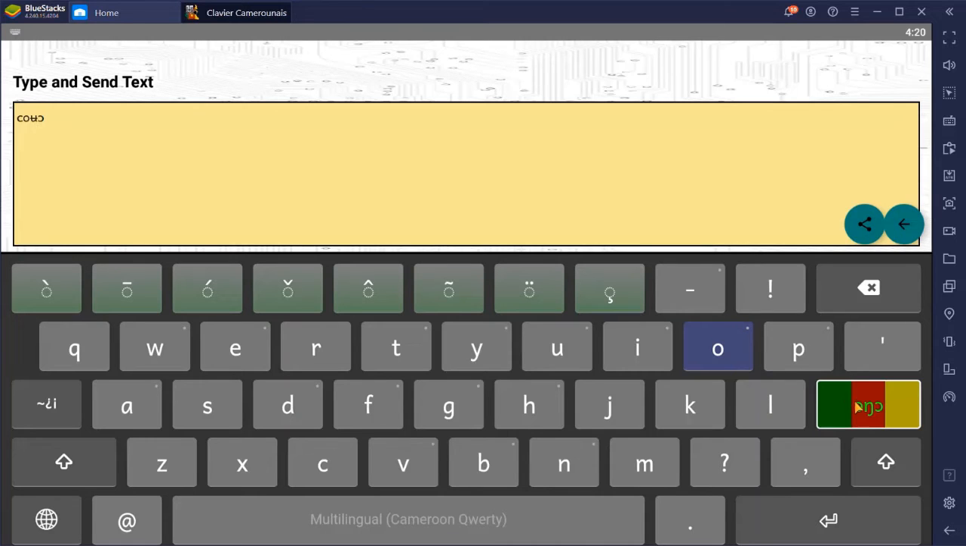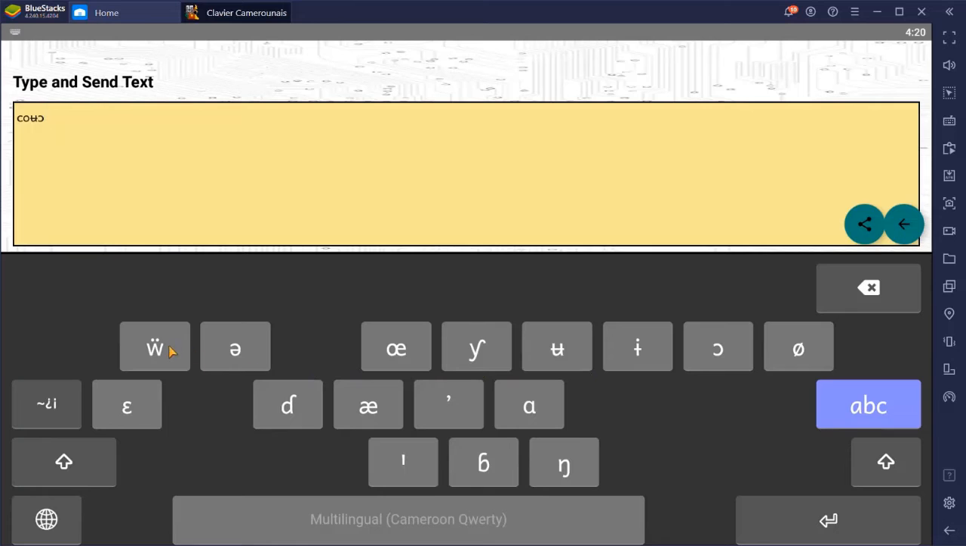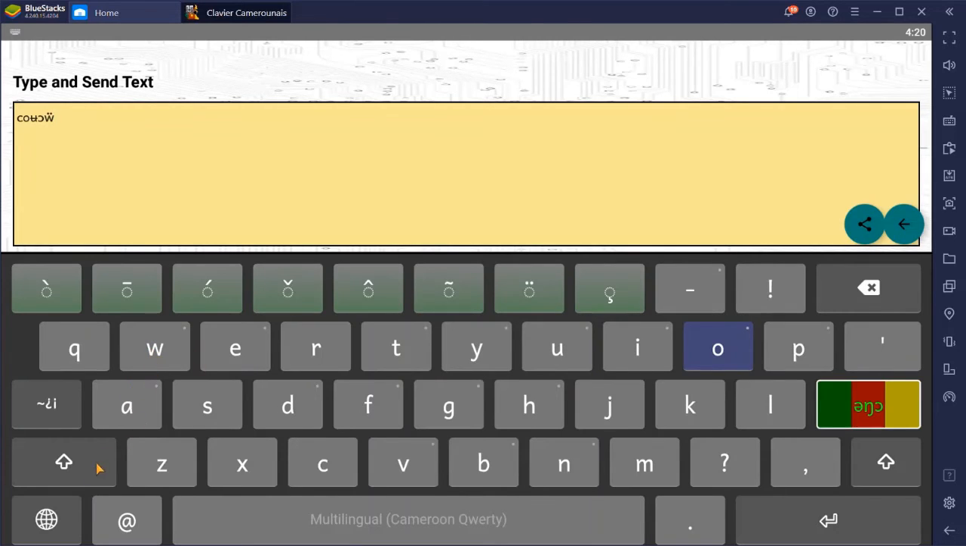I can also use the Cameroon key to access these special characters. One of the newest features in the Cameroon keyboard is that if you push the globe button, it will take you now to your other keyboards that you have on your phone, for example, Gboard or Microsoft keyboard. And you will be able to use either the globe key or long pressing on the space bar from most other keyboards to be able to return back to the Cameroon keyboard.